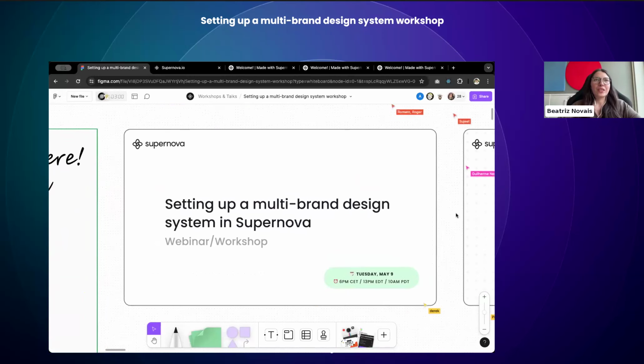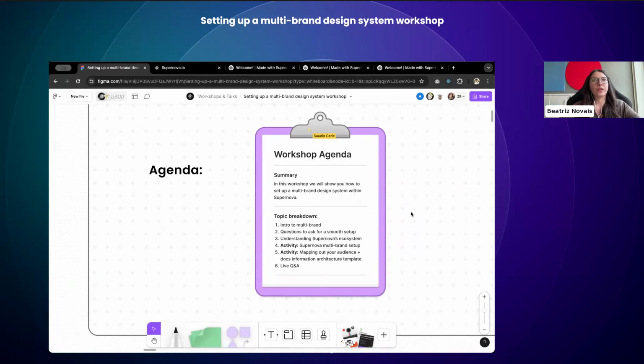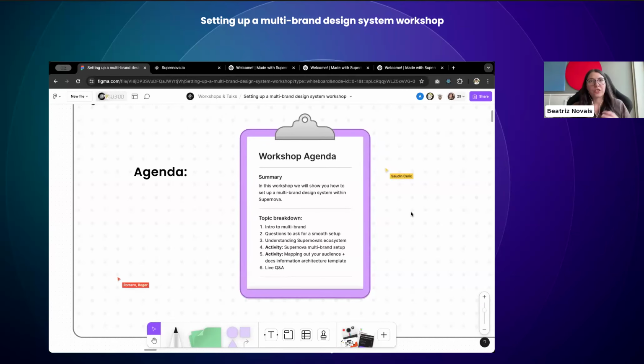Okay, so today we're going to talk about how we can set up a multi-brand design system in Supernova. And we're going to have a quick introduction about multi-brand. And the goal of this is to give you a tool that is complementary to what you do with Supernova, and you can utilize this FigJam as a framework to help you guide with questions you can ask your team about multi-brand and how to think about how you could structure.